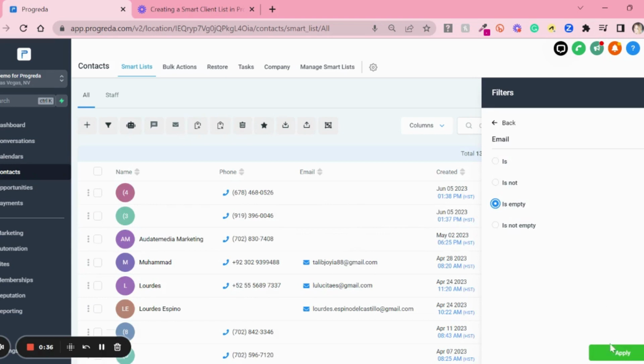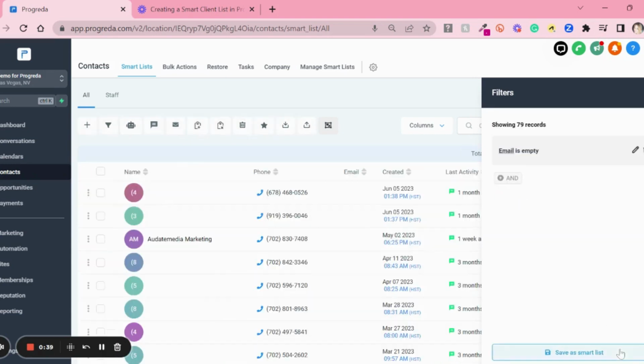So let's say that I want to find all of the contacts which email field is empty. So let's apply, and I have in here 79 records without email.